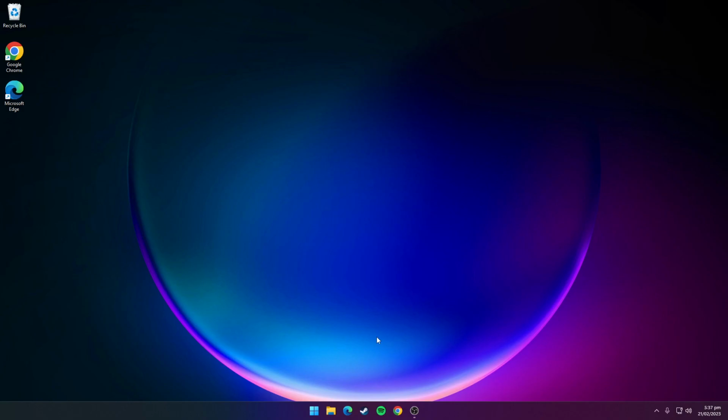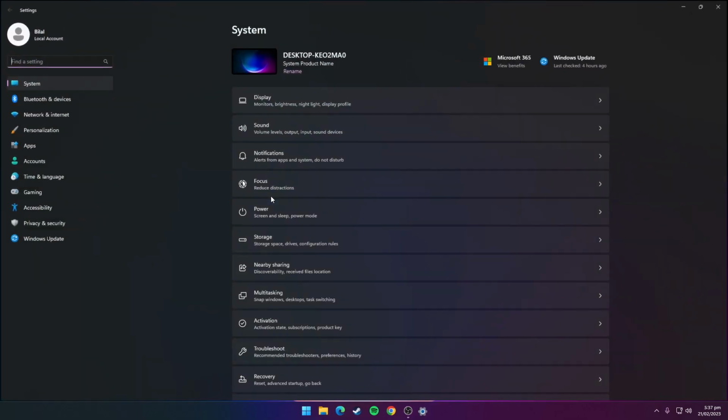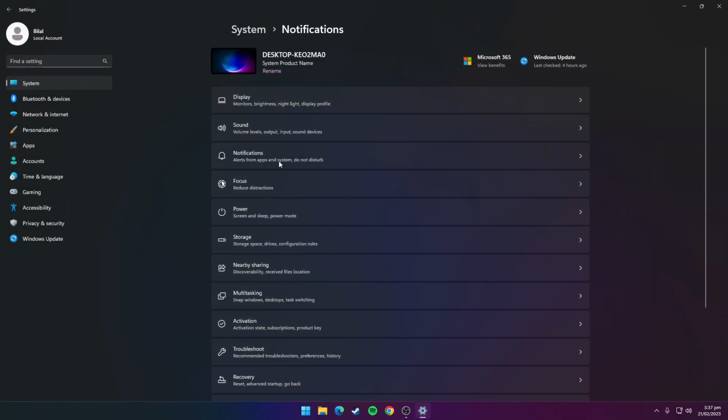Hello guys, in this video I'm gonna tell you how to optimize Windows 11 for gaming and performance. So first we need to optimize the settings app. Click on the Windows Start menu icon and search for the settings app. Now open the settings app, now click on notifications.